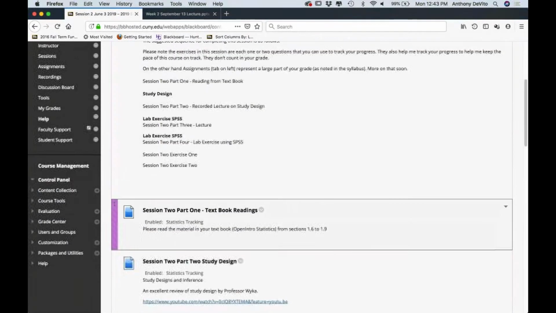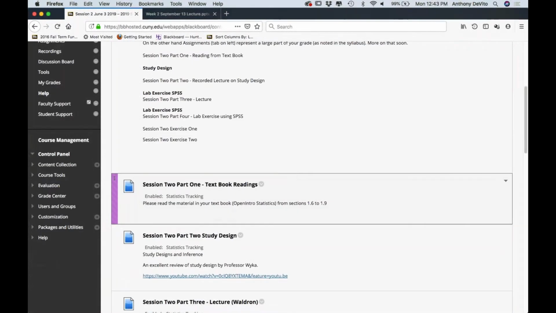Okay, for starters, I have a suggested reading section in the textbook, 1.6 to 1.9, chapter 1. That'll cover a lot of the material on descriptive statistics, particularly where it concerns numerical variables. So I'd give you a little bit of an introduction from a text on that material.